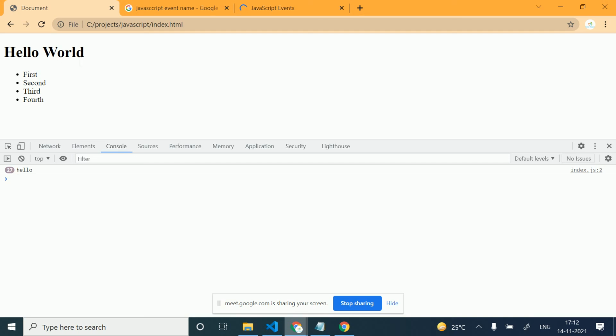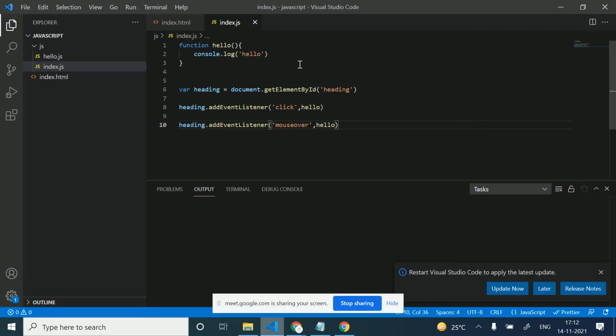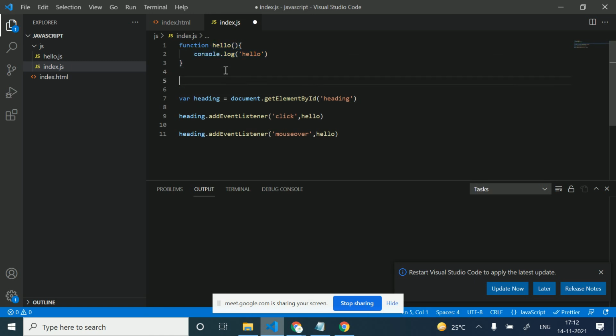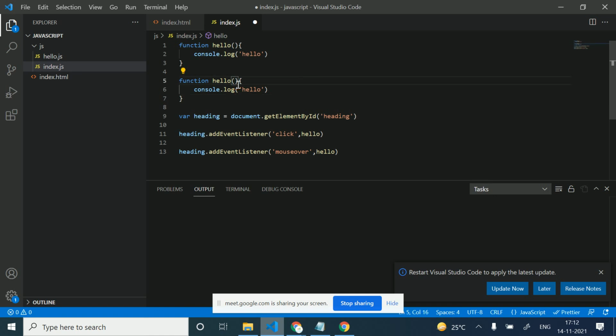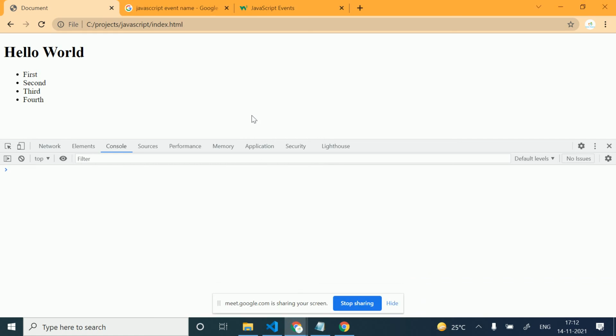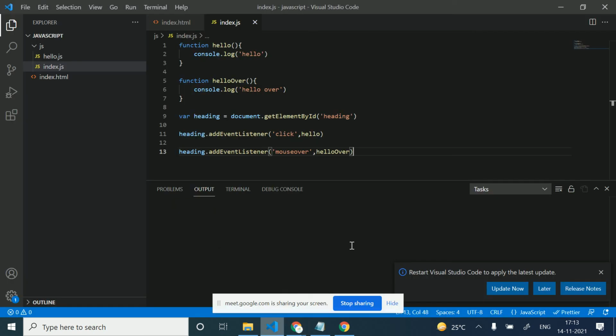Now, on mouseover, I want to call hello over. I'm just changing the function. I'm just applying a different function on a different event. So on click hello, on mouseover hello over. You can see this. So multiple events we can apply on an element as well.